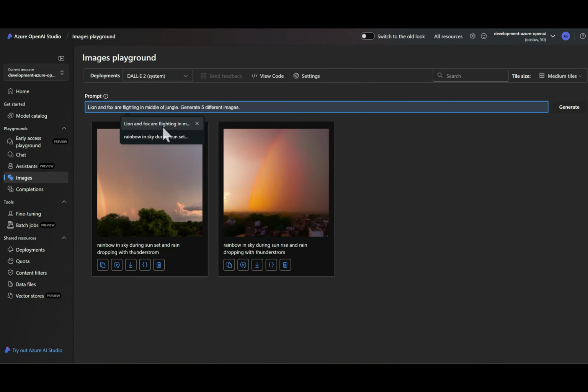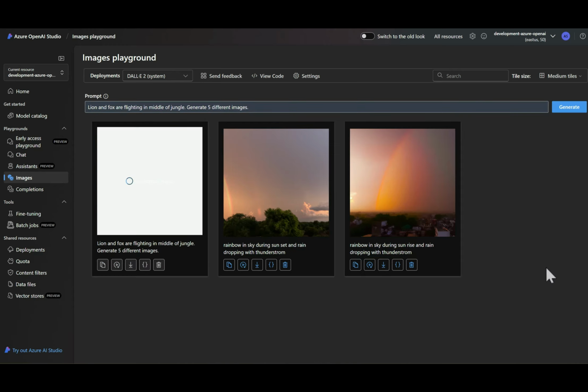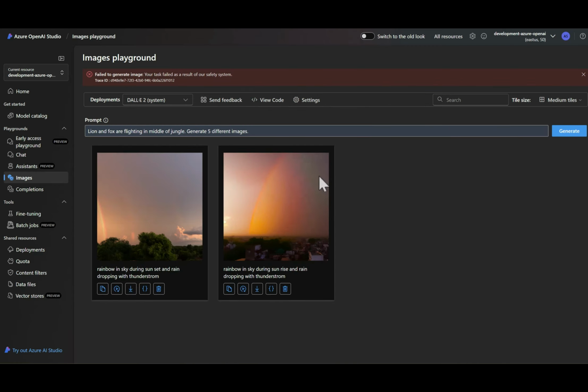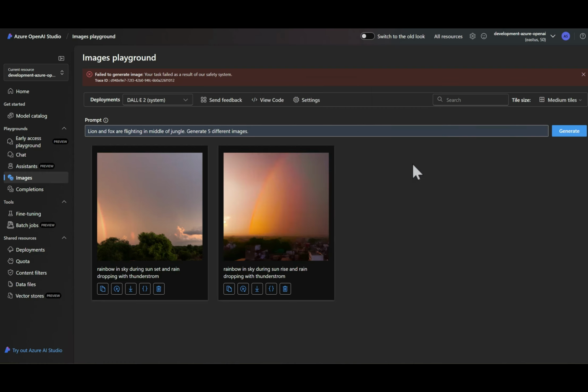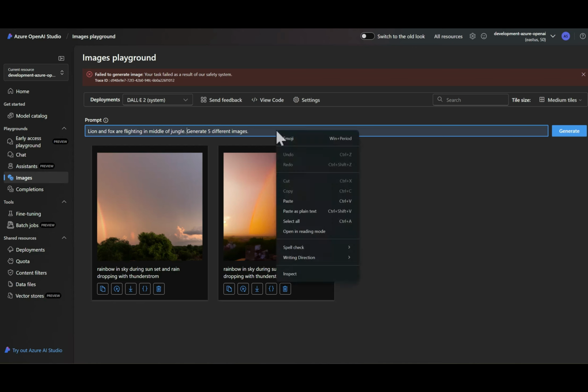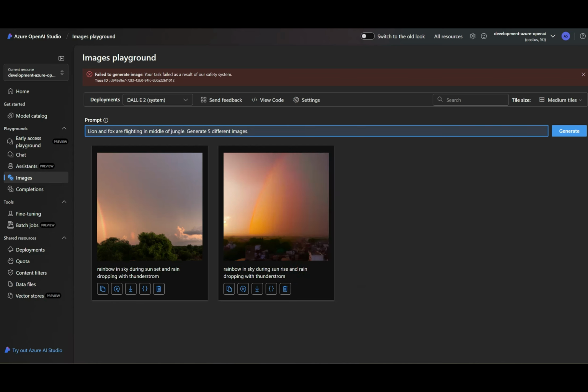See, this is one prompt: Lion and fox are fighting in the middle of the jungle. Generate 5 different images. And now click on generate. It failed. As of now, I think it's not able to create the 5 different images. So let's give one image, then we will see whether the system can generate more images.